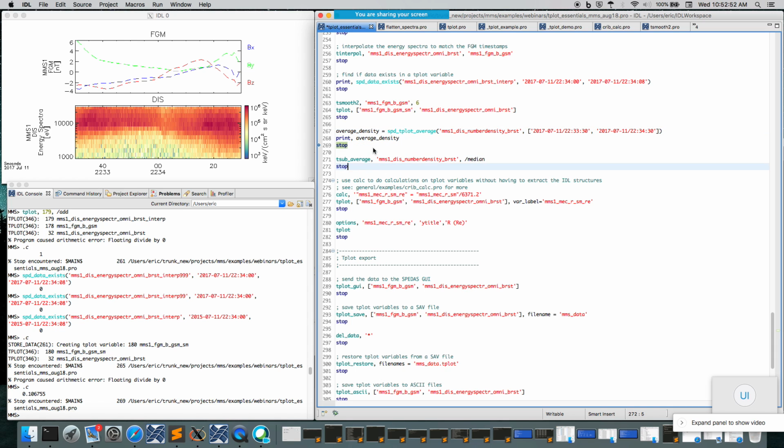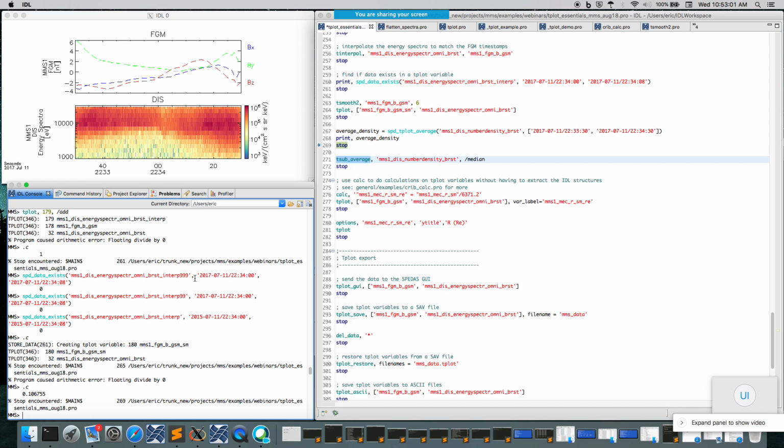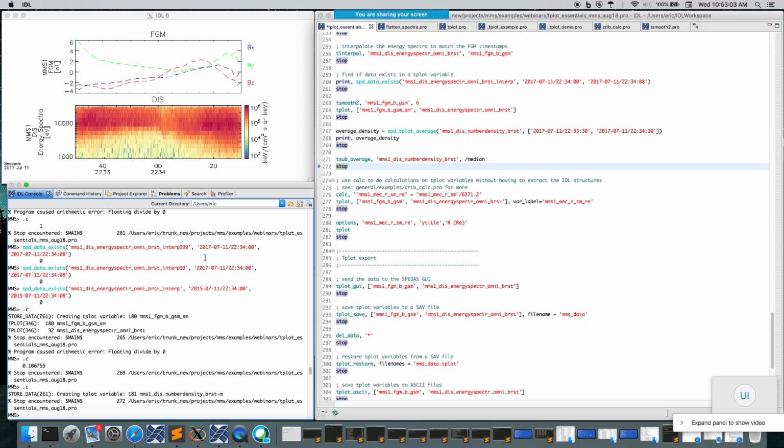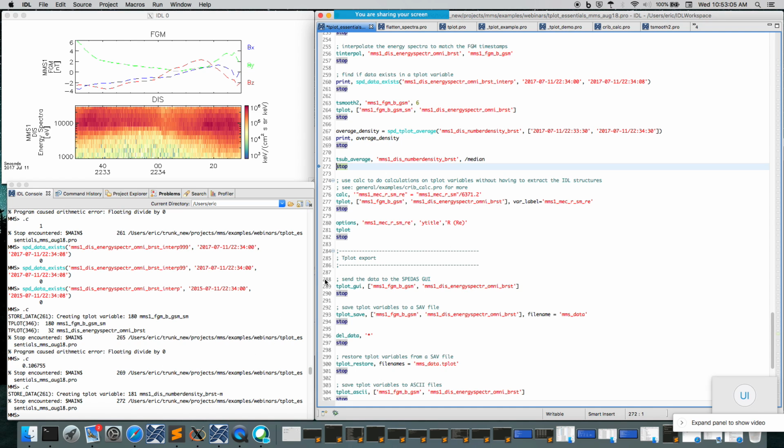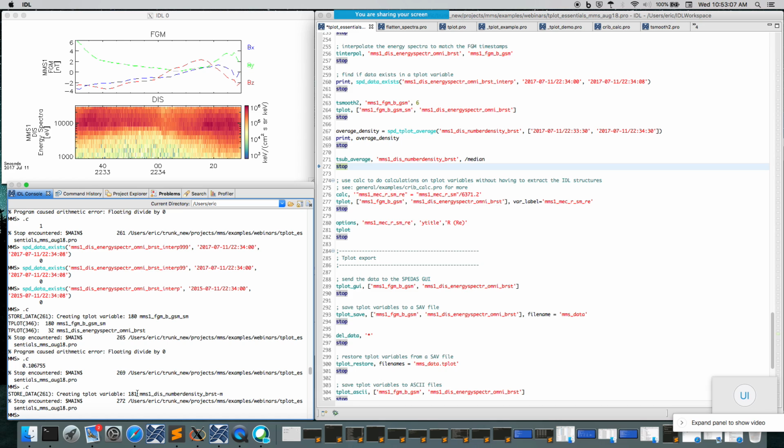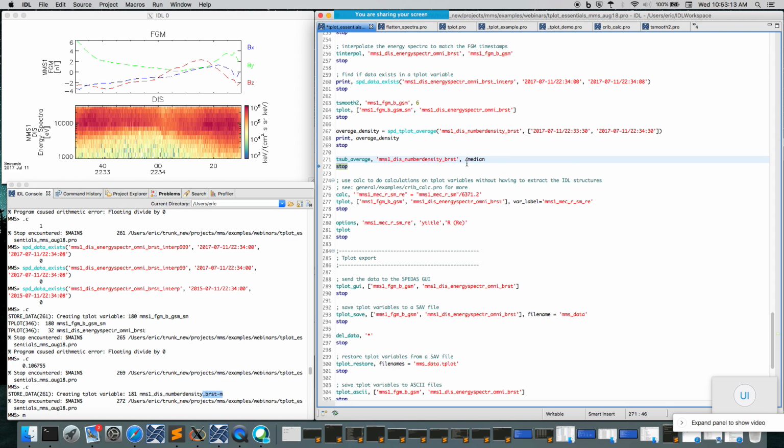There's also a routine for subtracting the average from the data, and it also allows you to subtract the median. It's called tsub average. What that did was create a new variable, essentially with the same name as before, except with a -m, which means the median was subtracted.